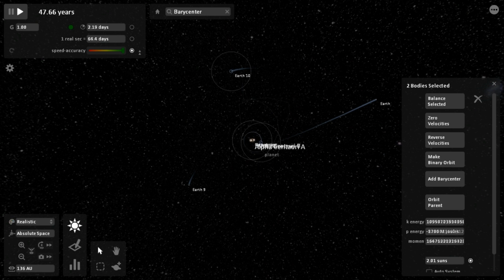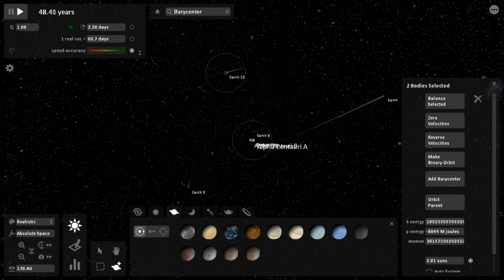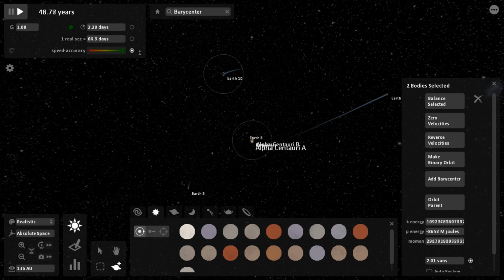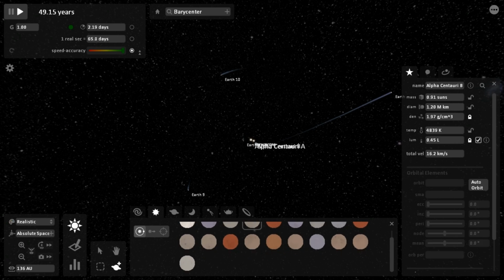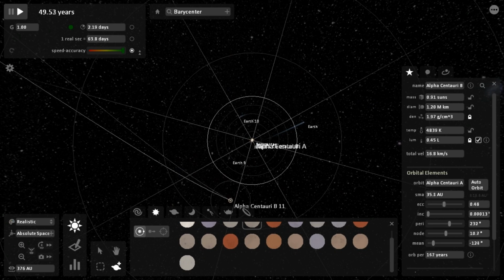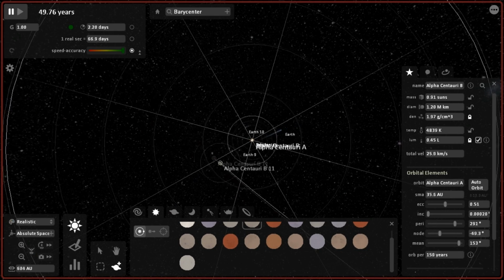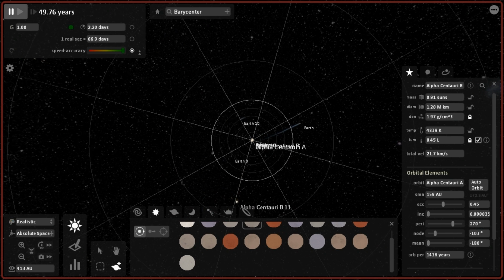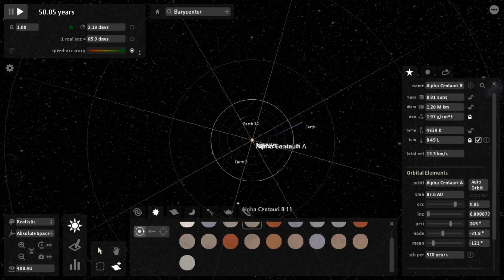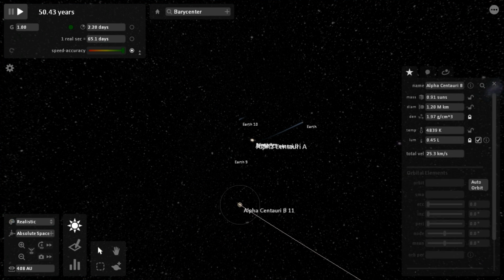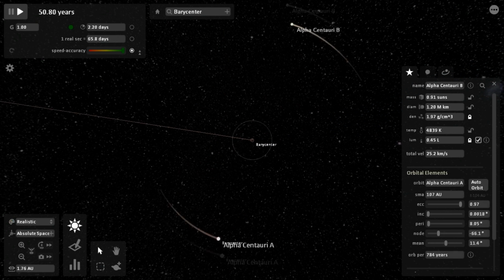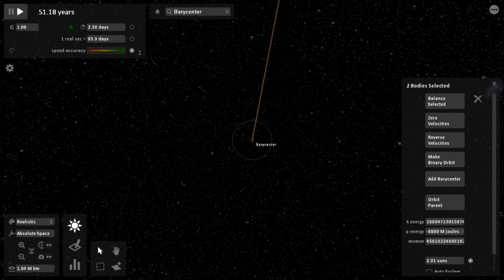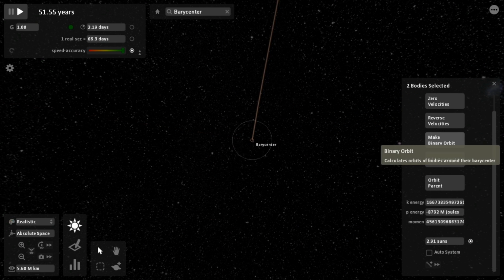So how do you have a trinary system? Well, there are two ways you can have a trinary system. I mean, there's multiple ways, but if you want to have another Alpha Centauri B, it has to be way out here where it's stable, right? So let's stick one out here and drop it. And again, we have to do this binary orbit thing. We've got to pause. Oh, I didn't pause it even. Hold control and make a binary orbit.